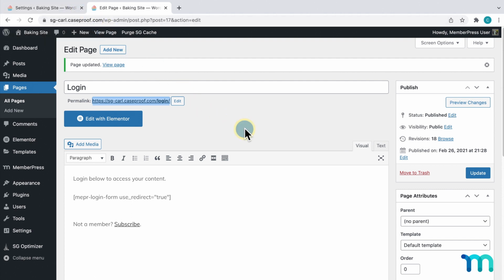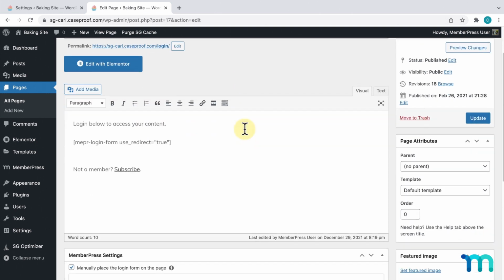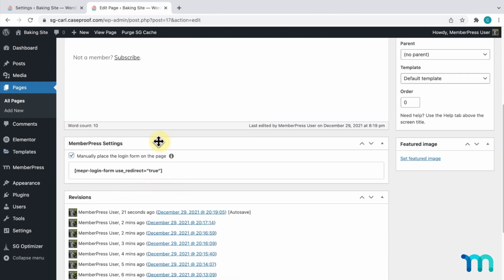And remember, to use this short code on the login page, you must have this option here to manually place the login form on the page enabled. Now, you'll notice in the short code there's a piece of it here, use redirect equals true. This will redirect users to a page of your choice once they log in, if you're using the short code on your login page. Your members will either be redirected to the global redirect page you have in your MemberPress settings, or the redirect page set up per membership.